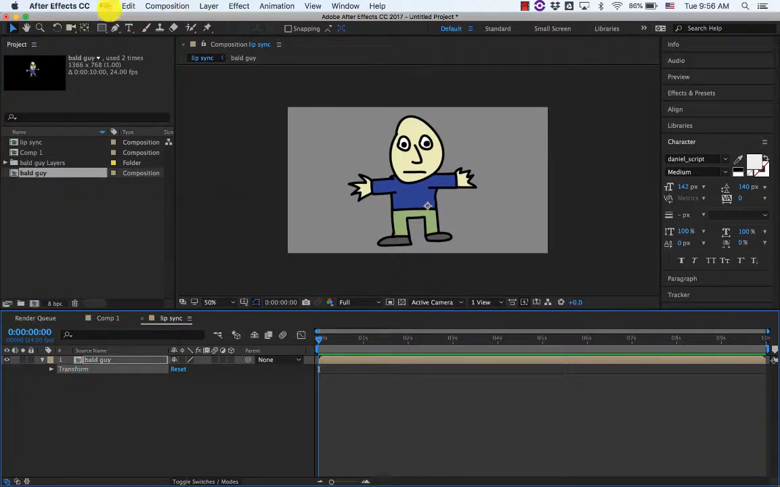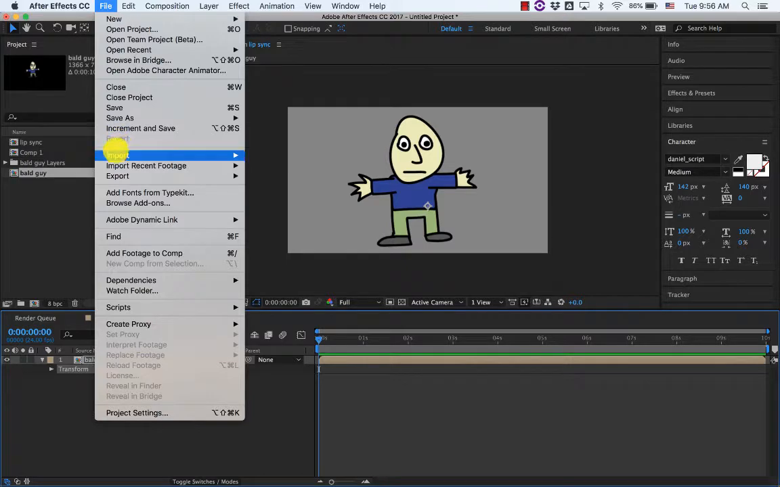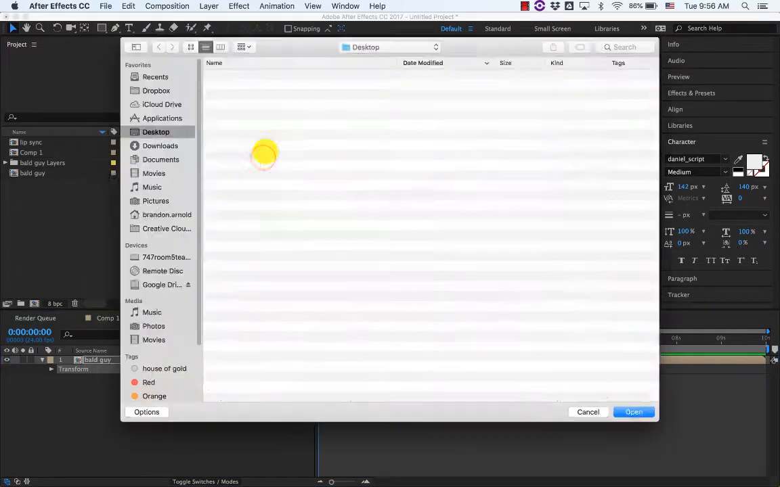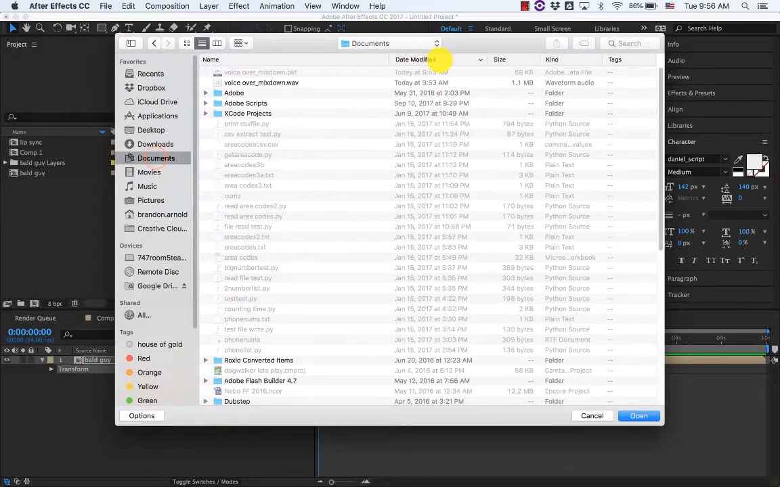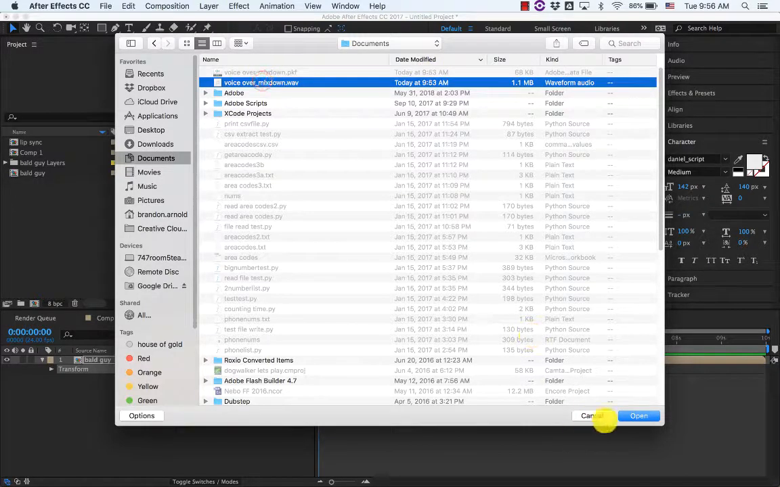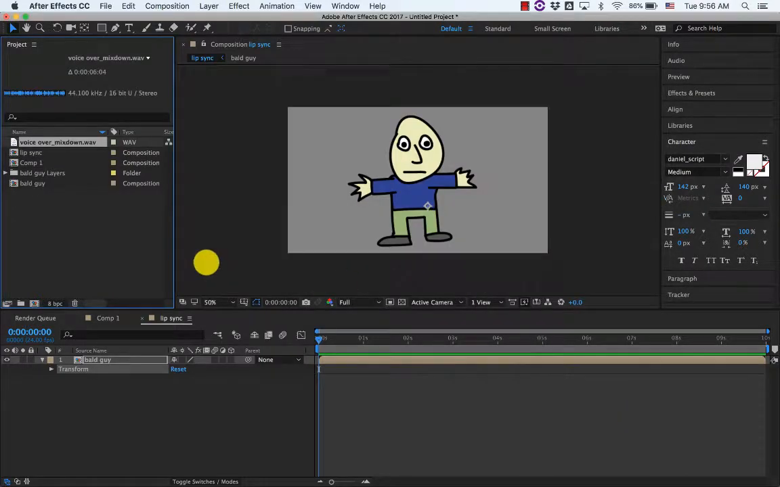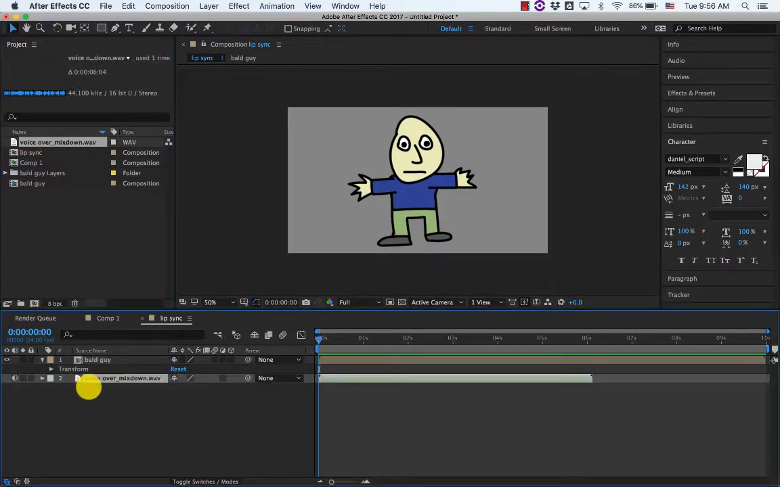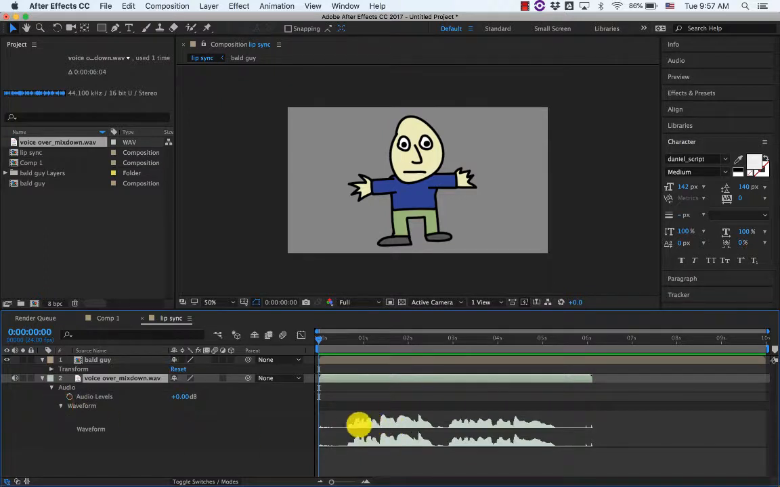Next, we need to import our audio file that we just recorded. So I remember that was in the documents. There it is, voiceover. Okay, and I am going to drag this down onto my timeline. Alright, now if I drop down this arrow here, and it goes to audio, and then I show the waveforms. There, now we can kind of see where it gets louder.